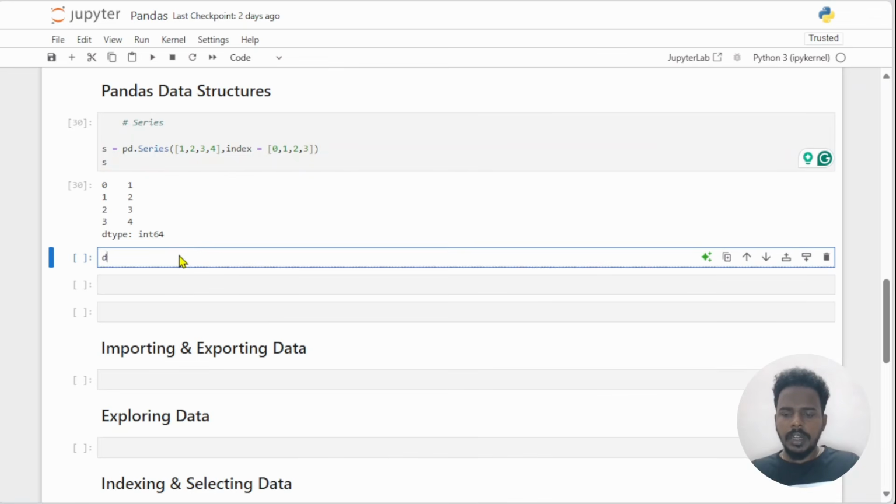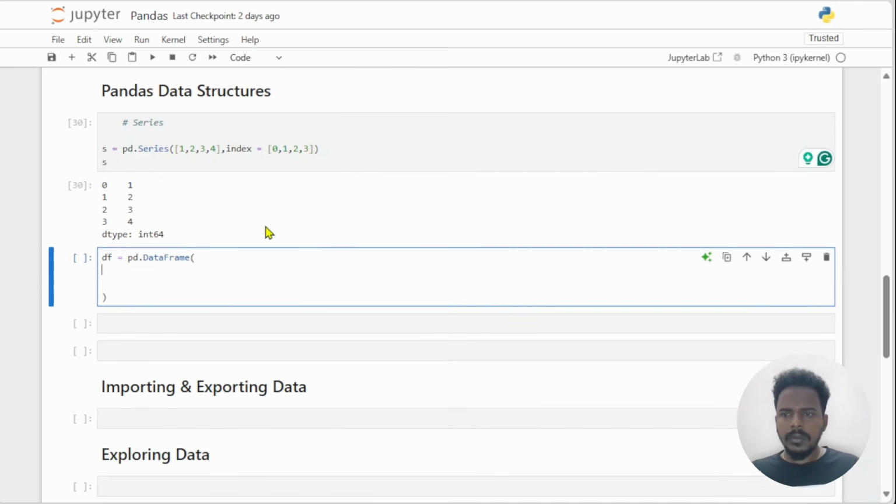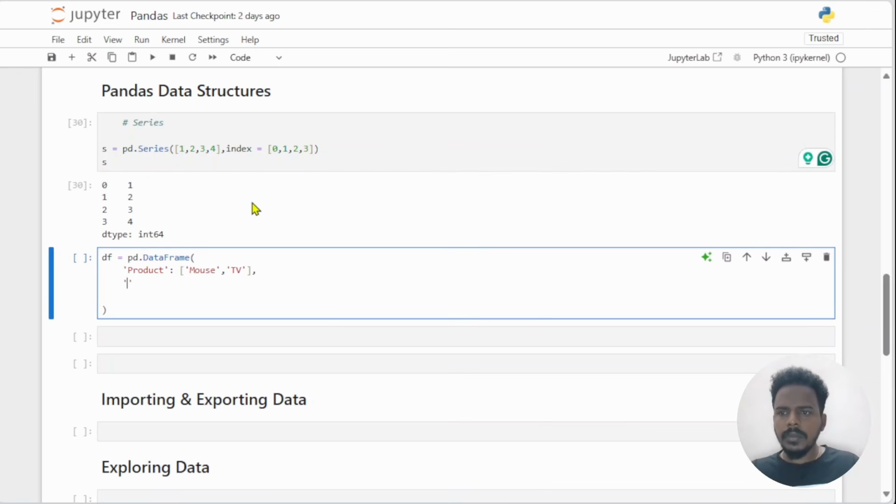Now we'll cover the data frame. Same with pd.DataFrame. Now we have to mention the column names. As I mentioned before, we have to mention this array here. Product name. Price for the products.